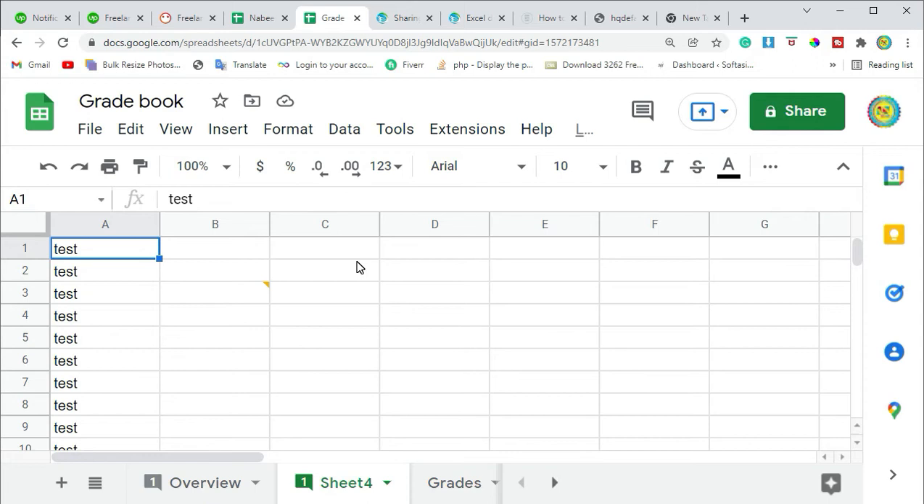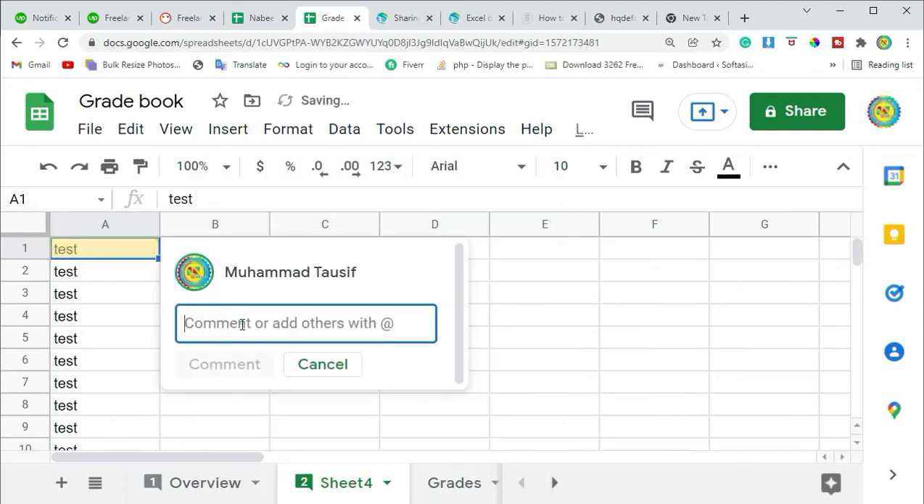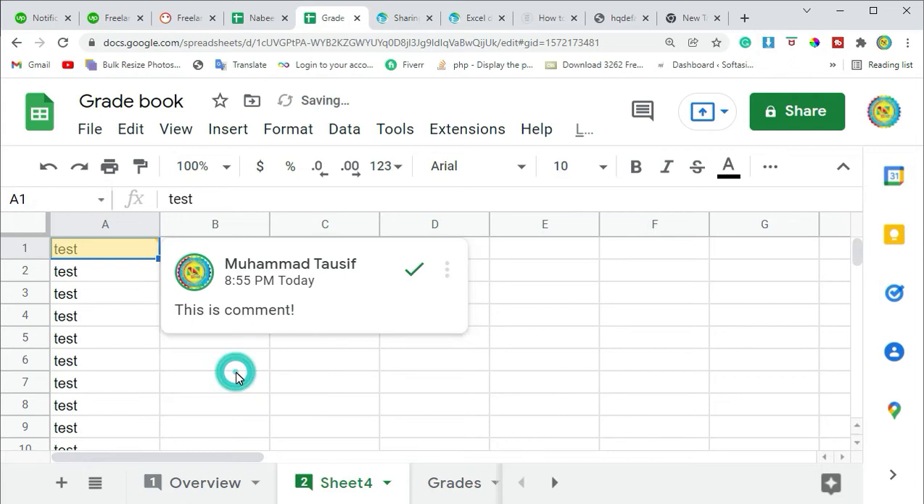So let's get started. Open your Google Spreadsheet, click on Insert, move down, click on Comment. You can use the shortcut Ctrl Alt M to insert a comment. Let's click on Comment. Insert your comment in this box. Click on the Comment button. Here the comment is added successfully.